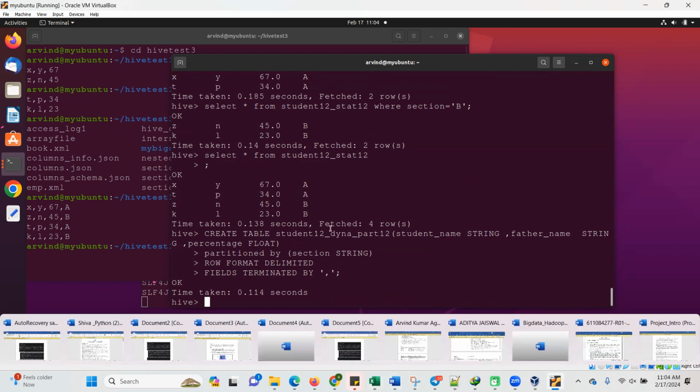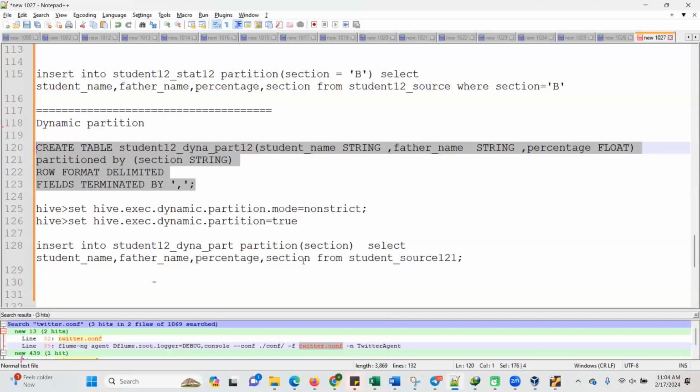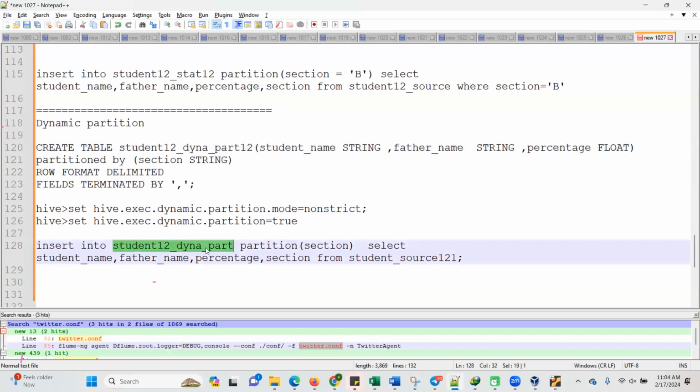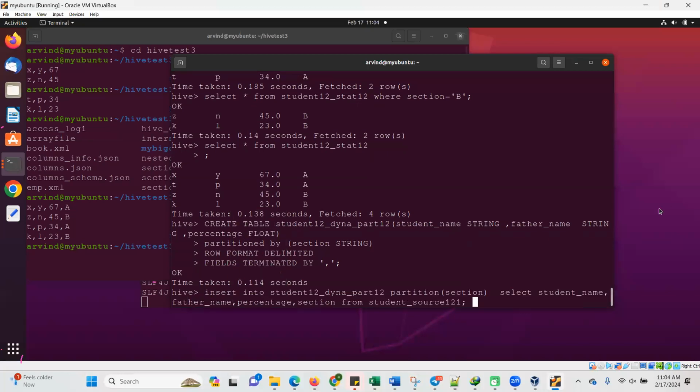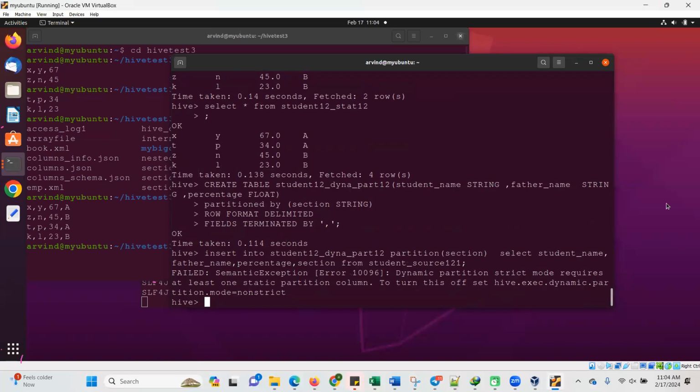So I created one dynamic partition table. In this table, I should change the name here, because this is my target table and I'm just taking the same source table. And I'm not setting this property. What will happen? Will it understand or not? It will not understand.